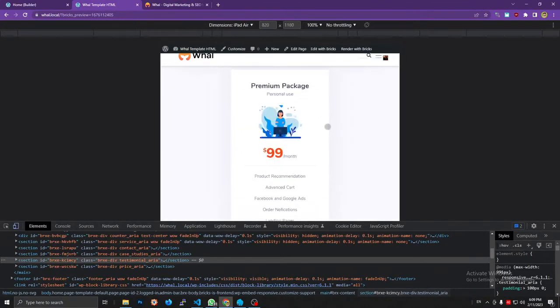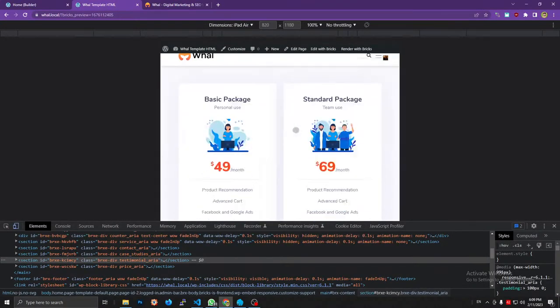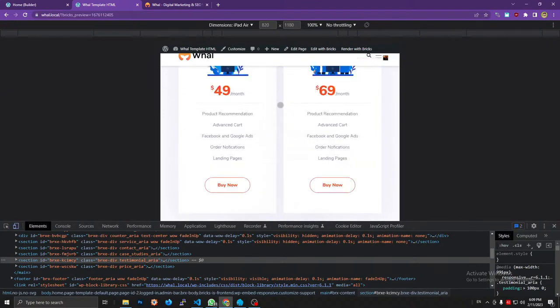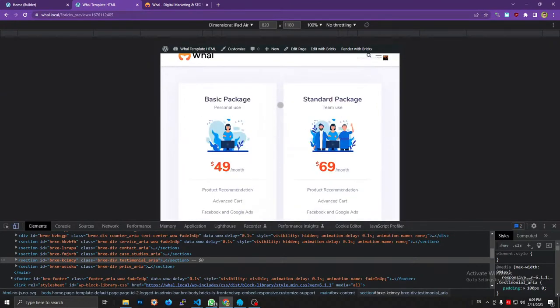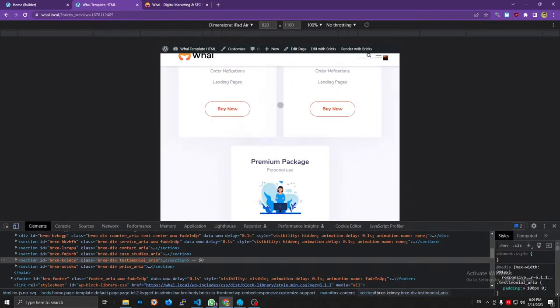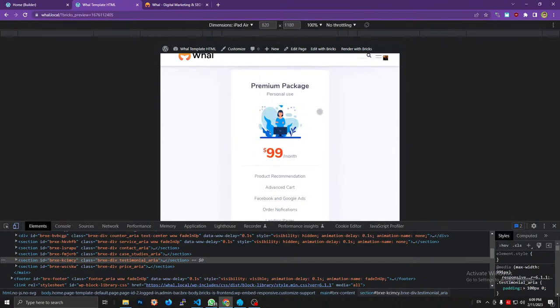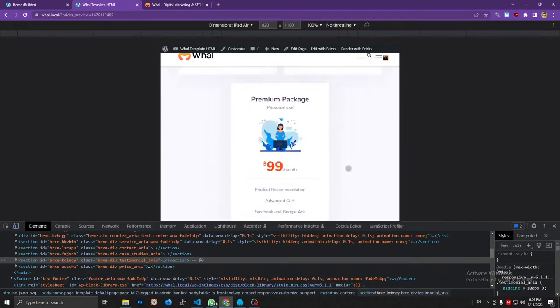Let's see on the iPad Air. Yeah. Oh yeah. Oh nice. So on the tablet screen, the pricing table will become two columns. Yeah, it's quite good, I think. Yep.